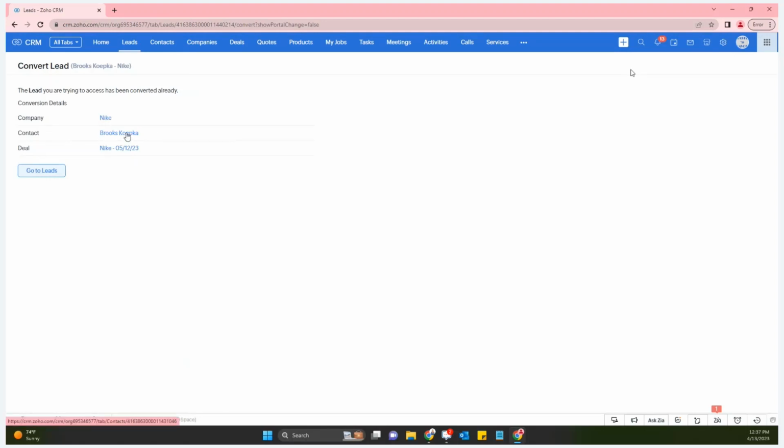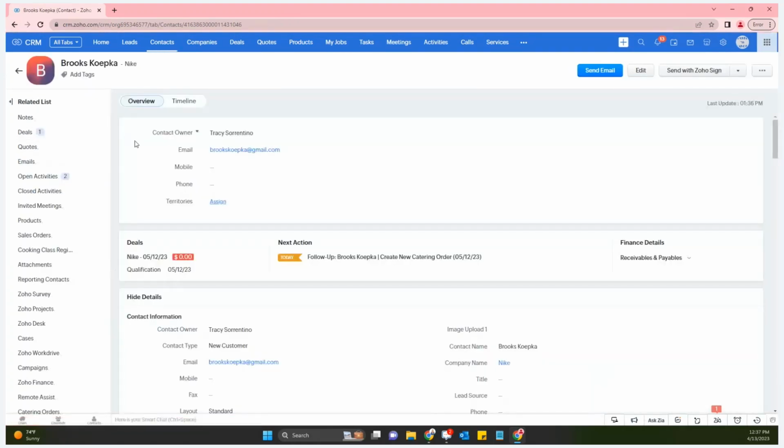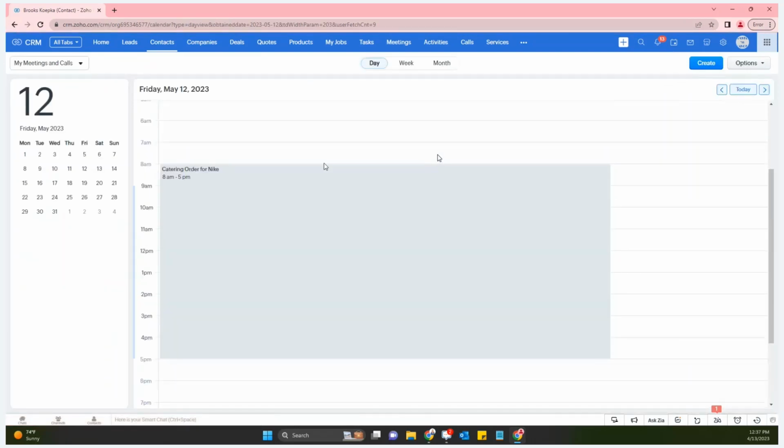If we go to this contact record, we can see that this task has been created and assigned to the contact owner to follow up with the contact and create the new catering order, which they'll use the wizard for. And then we have automation that puts the tentative event on the calendar. So if we go to our calendar and then go to May 12th, we see this catering order for Nike.